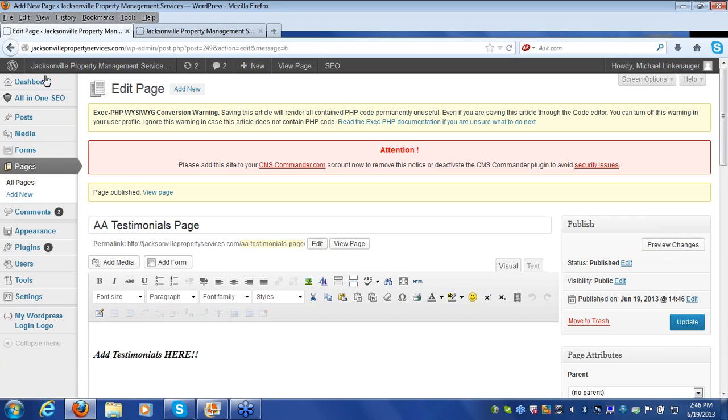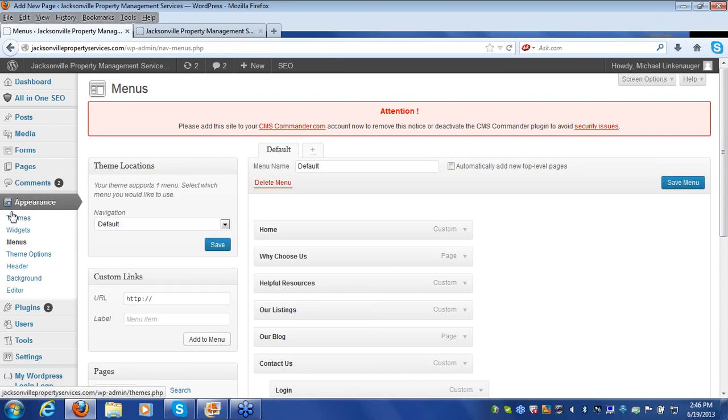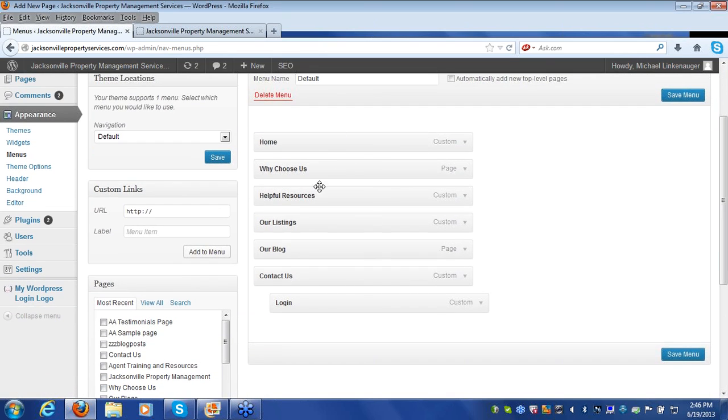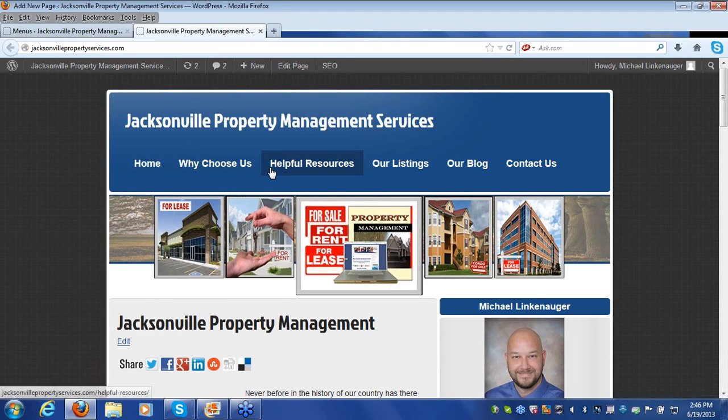Next, we're going to show you how to add this page, or any page, to your navigation menu. Under the Appearance section, you're going to see the Menus tab underneath the drop-down here. Let's click on the Menus tab here. And again, that's under Appearance. Now, this shows the actual navigation menu that people see on your website. So each one of these represents an actual main tab on your website.